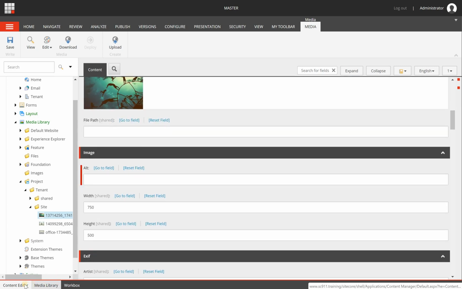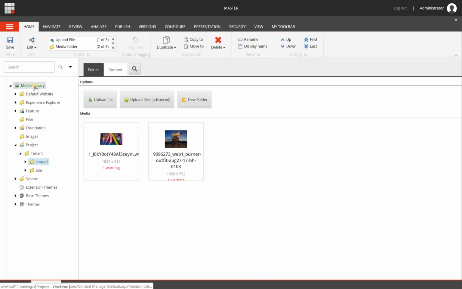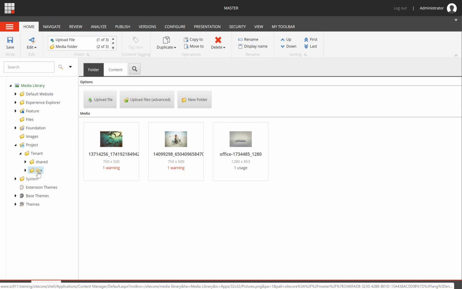Now, when you look at the bottom, you can see that we have selected the content editor, but there is a media library option as well. So when I select it, it basically does exactly the same thing, namely go to the media library, but as you can see, the rest of the content tree is hidden. So it's another way, a cleaner look from the content editor to work with the media library.